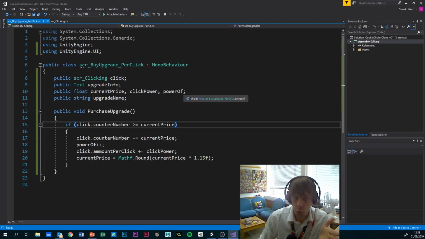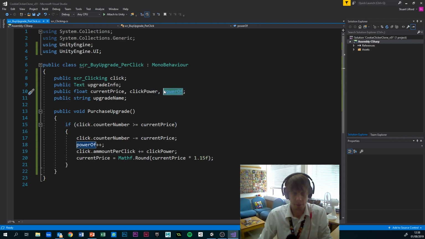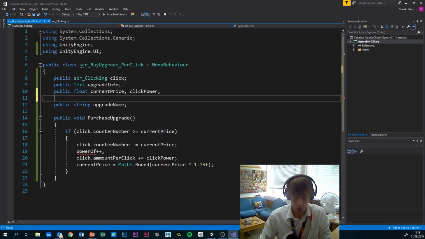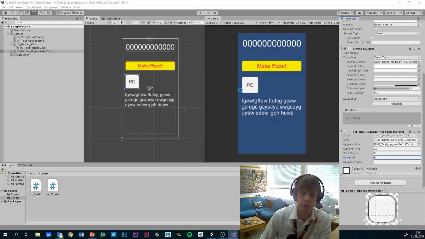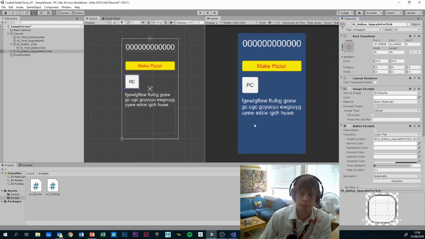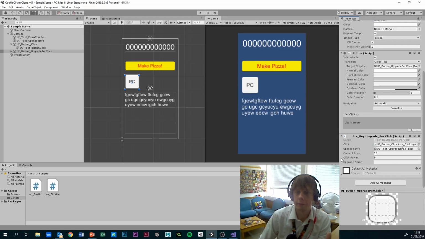So what I could do with this is remove it from that line and just create a new one and put private float power of. Achieves the exact same results, works in exactly the same way, except that now if I go into Unity, it will update and I should no longer have access to the power of variable. I don't need it there, it's just going to clutter this up if I leave it in there.